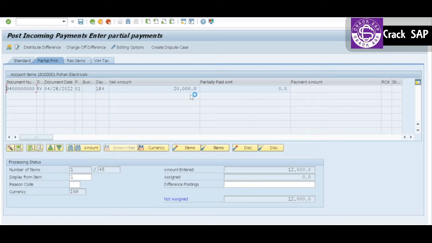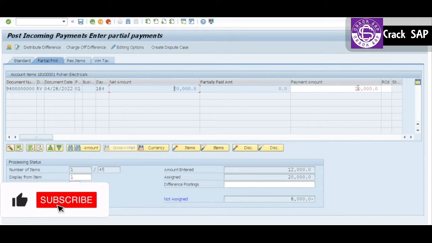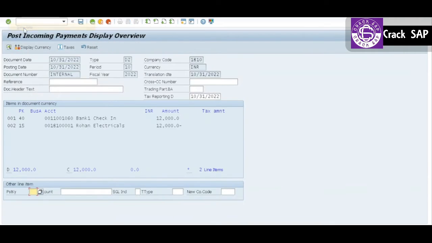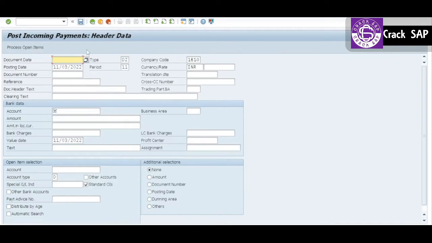Now just double click the amount. Now I have to pay only 12,000. If you put it manually or check it, double click here. So it will be 12,000 here. Now I'm going with simulate, and this is credit to the customer and debit to the bank account. So now I'm going to save the document here.